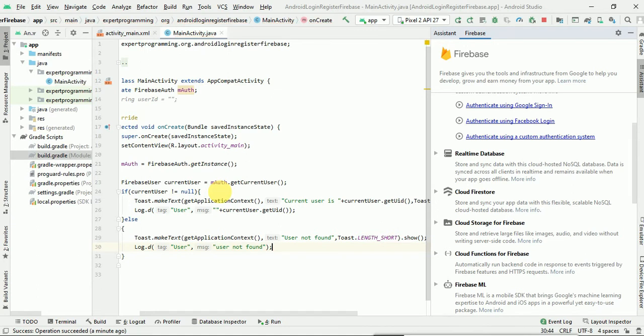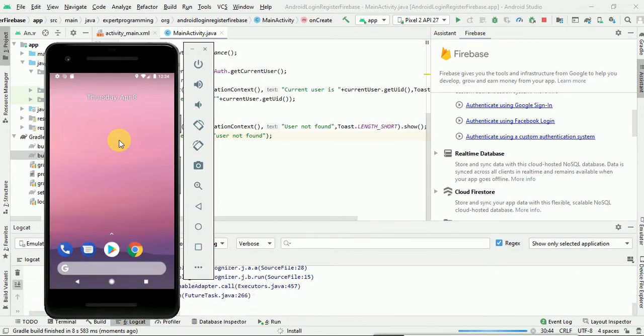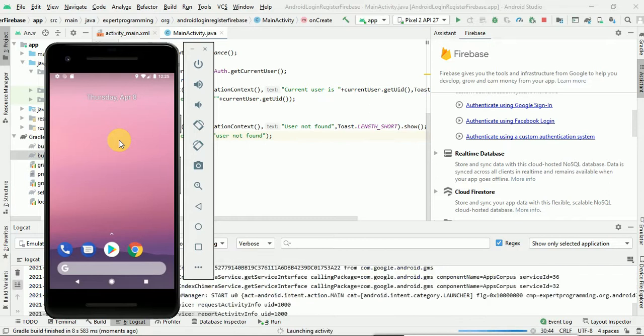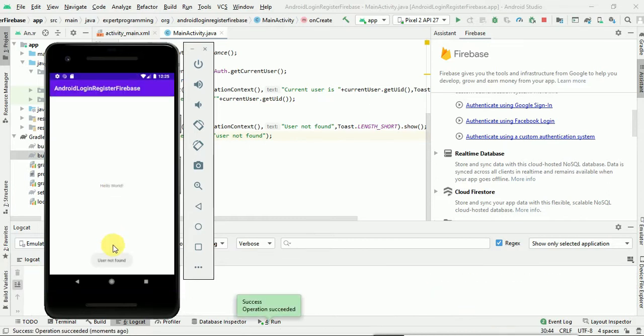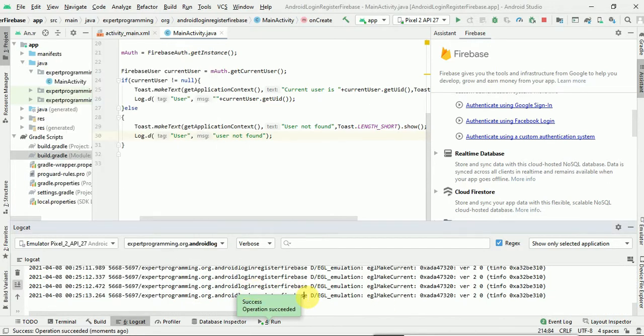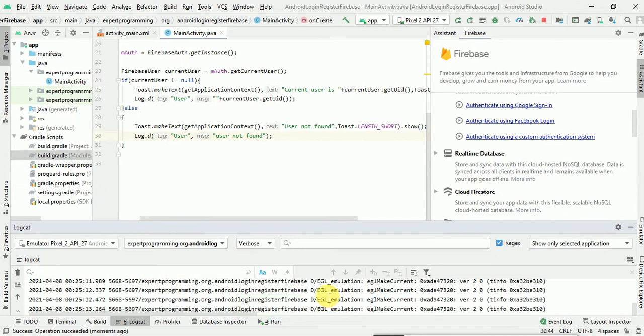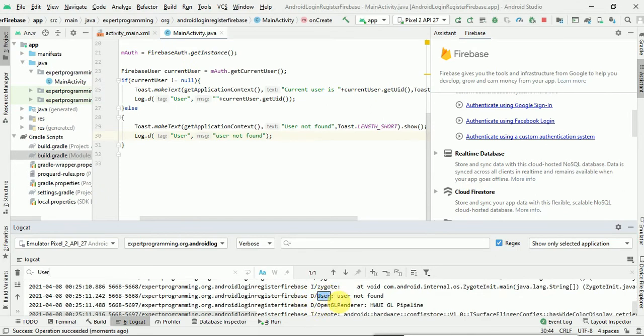So let's run this. It will run quickly. You can see user not found. Here also if we search user, you can see user not found.